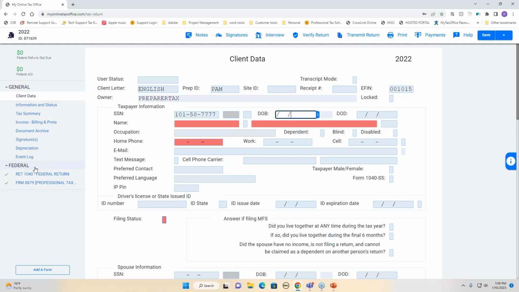And then we have federal. Federal is where you add all of your taxpayers' forms. And then, of course, if we add a state return, the state package would be right below that. We always add the 1040 and the 8879 for every tax return that is added. Those forms by default will automatically generate for you.